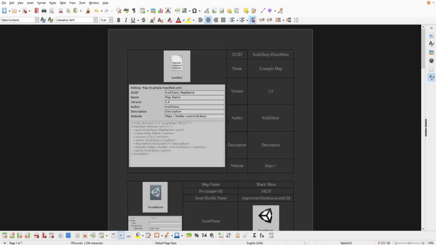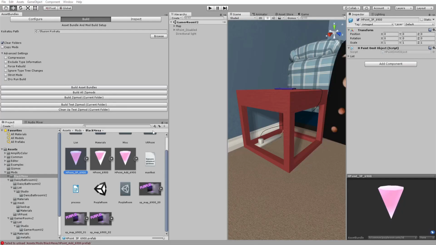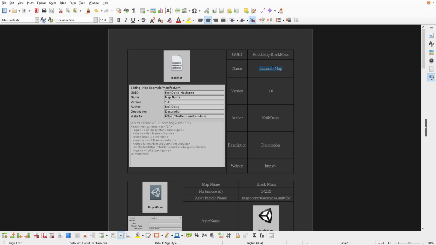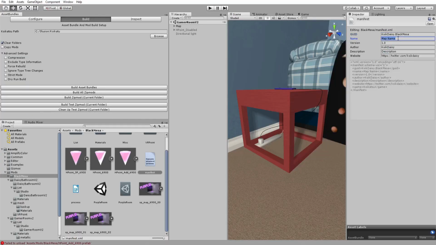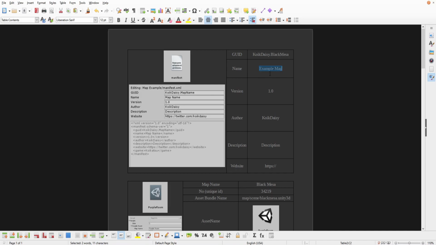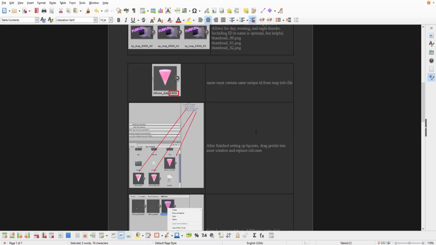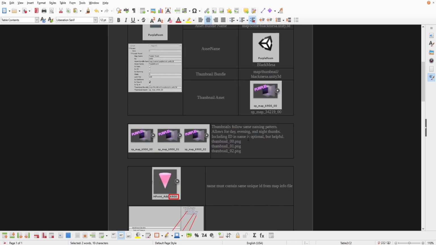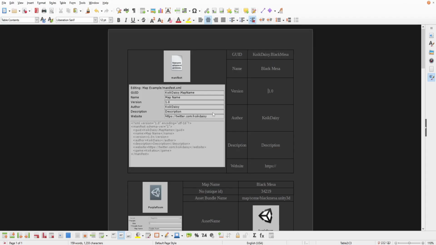So then we just follow these directions to a T, basically. So let's see. Our GUID is going to be this. Okay, we're going to find manifest right here. So then we just copy, paste, basically. Copy. Go through here, paste. Why does it say example map? I meant to say Black Mesa. Okay. Now, if it says example map at the bottom, I'm going to shoot myself. Okay, there we go. All right, version 1.0. Yeah. Author, good. Description.